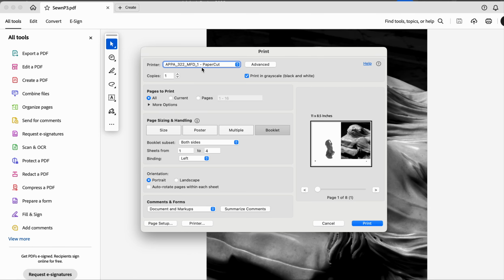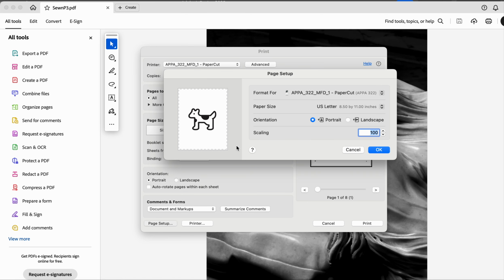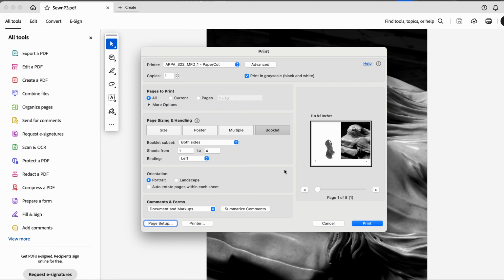Again, you want to send it to the right printer, all pages, booklet, both sides. This portrait orientation works pretty well. I double checked and went into my page setup just to make sure it was scaling it to 100%. That seemed to help my image actually print full bleed, but this should be good to go. This was very quick, so feel free to shoot any questions my way.